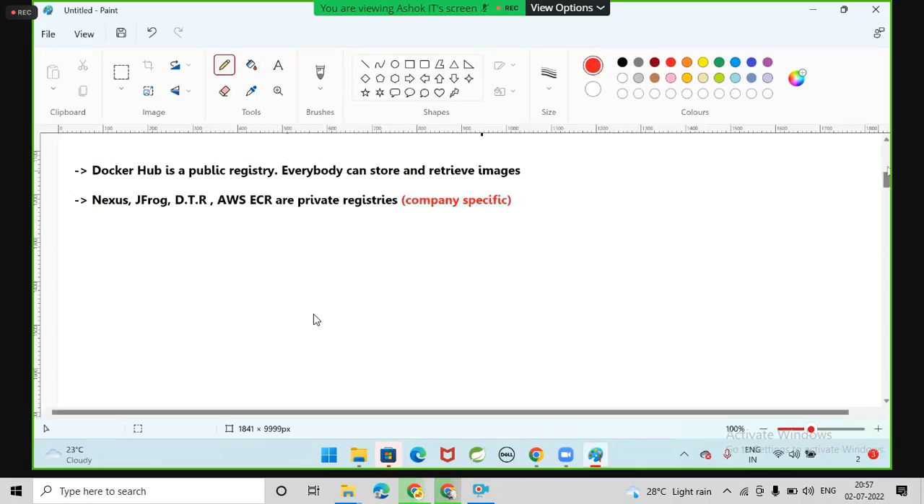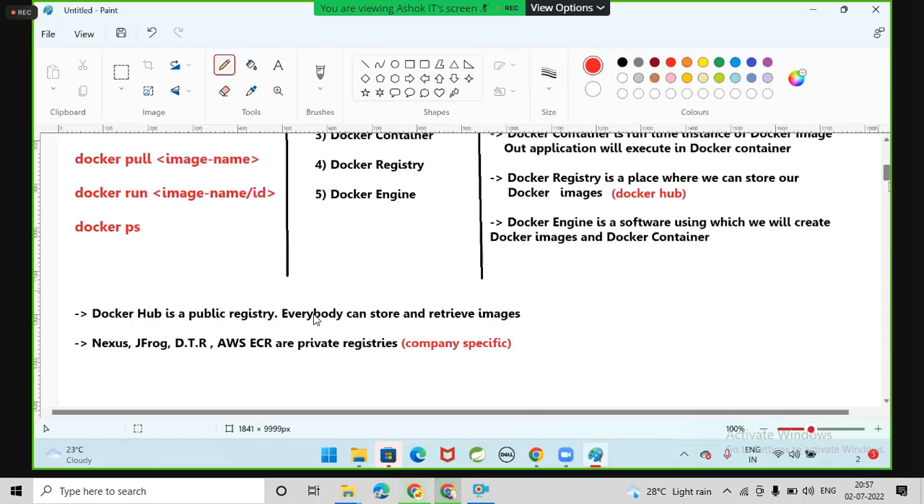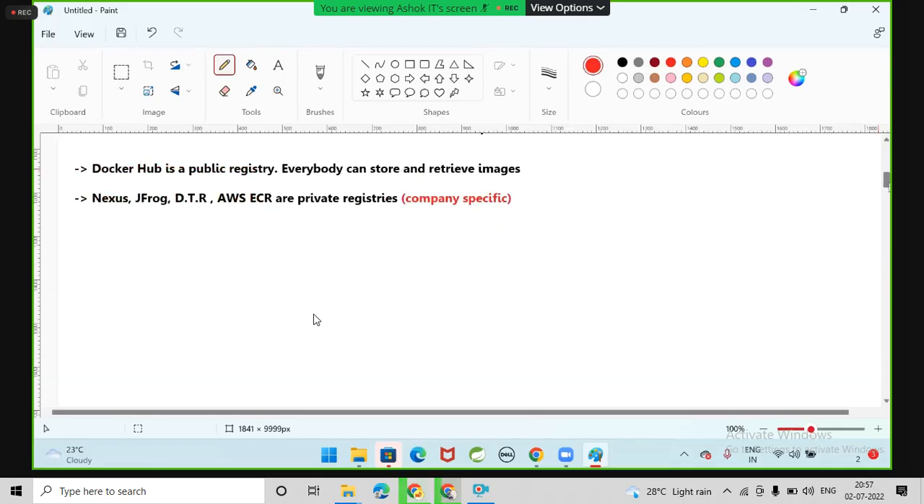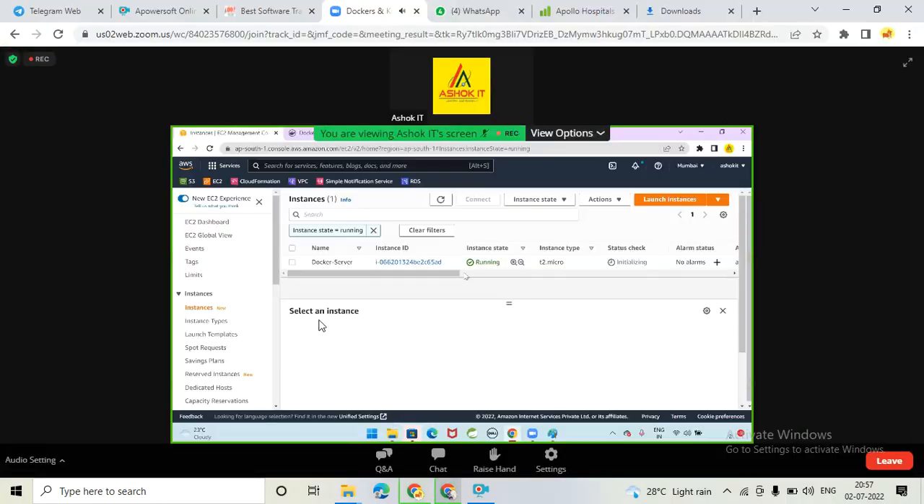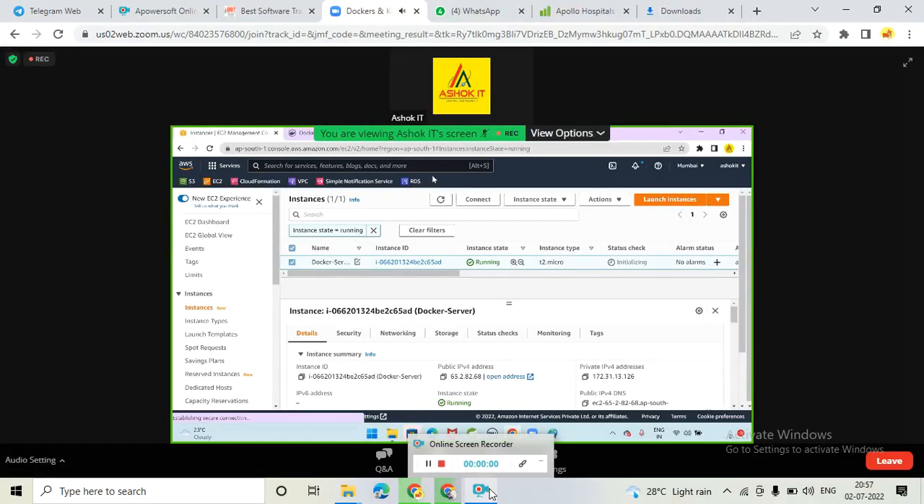Are you guys clear? Docker terminology, public registry and private registry? Are you clear? Yes? Good. Fine.